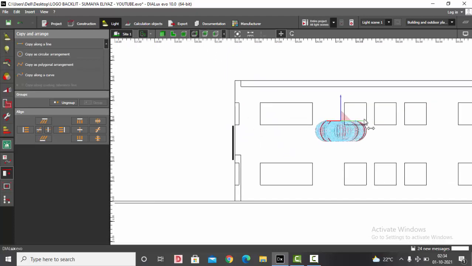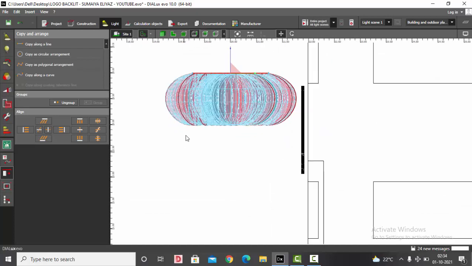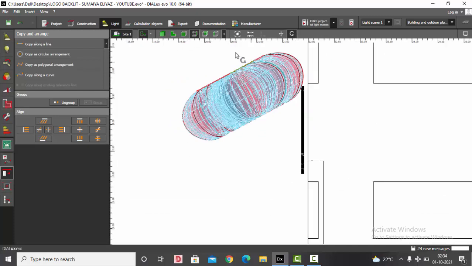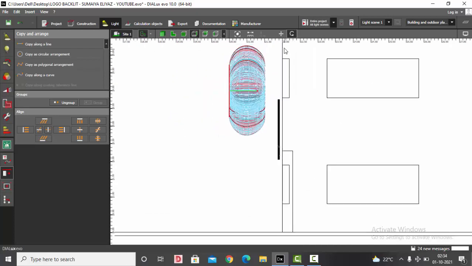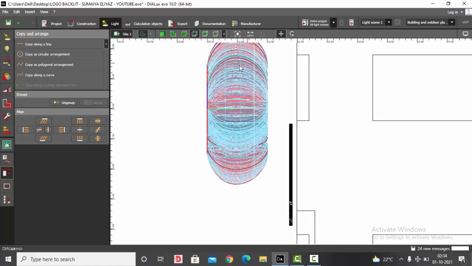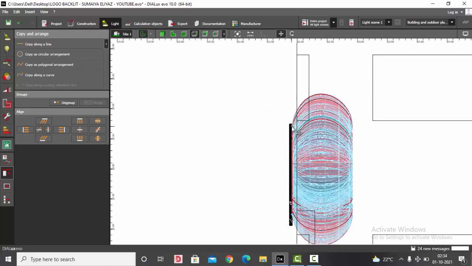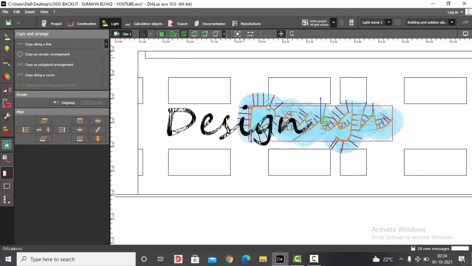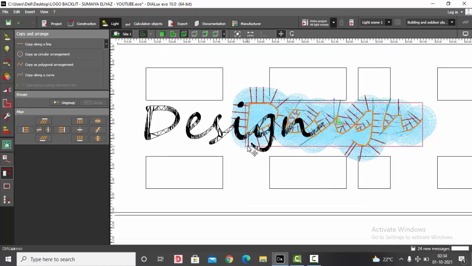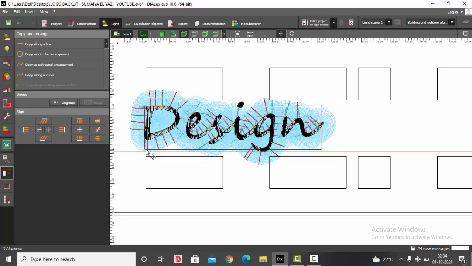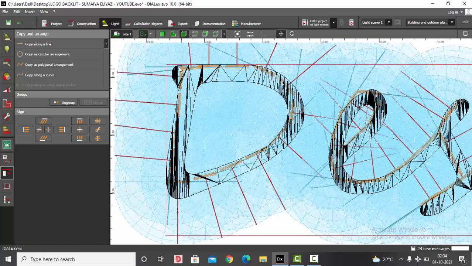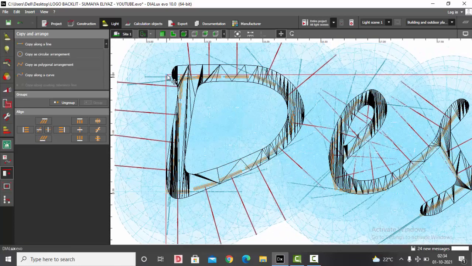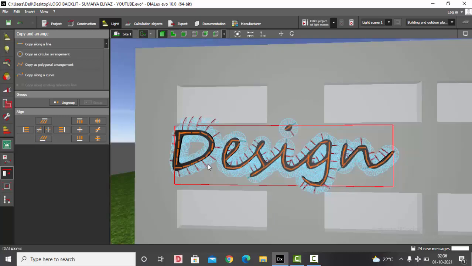So first we'll start by moving it outside, then rotating it, move it, do the adjustment so that they are properly placed. Okay, we have placed the luminaires properly.